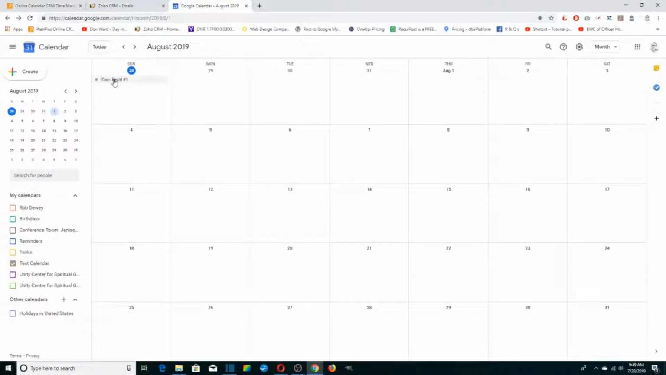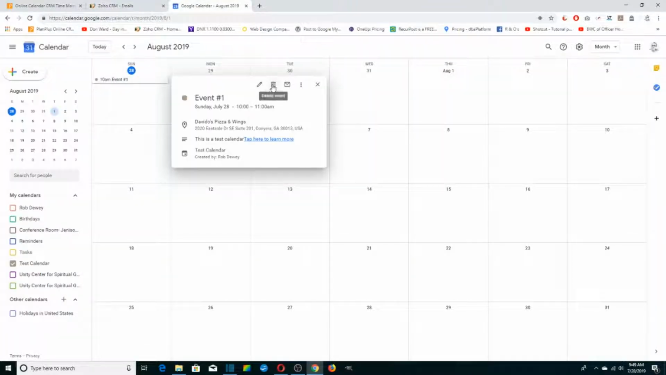Want to delete an event? Just click the recycle bin icon.